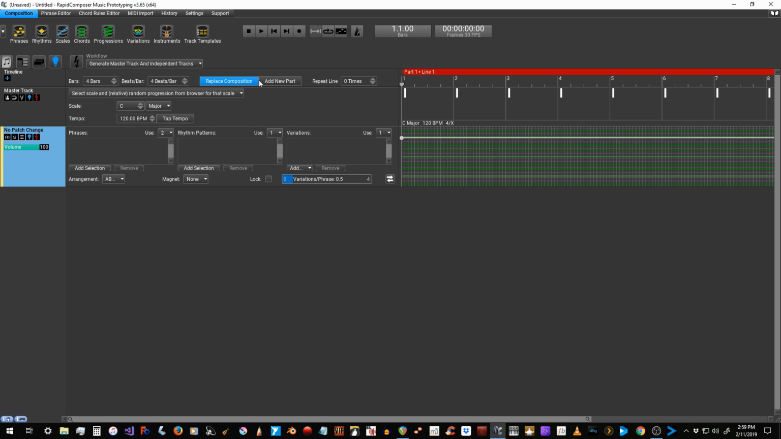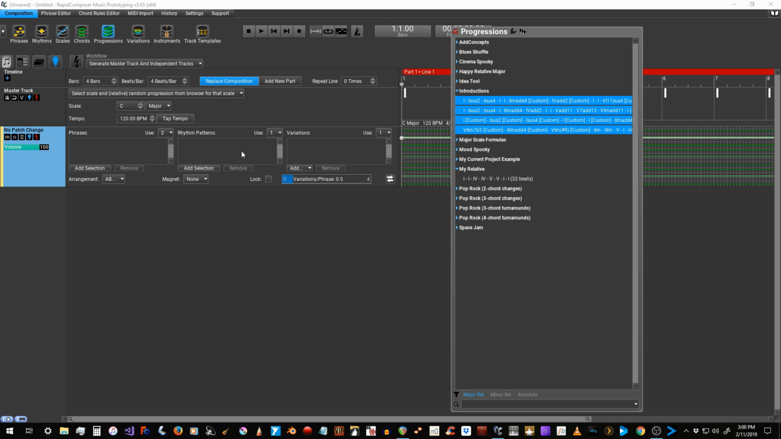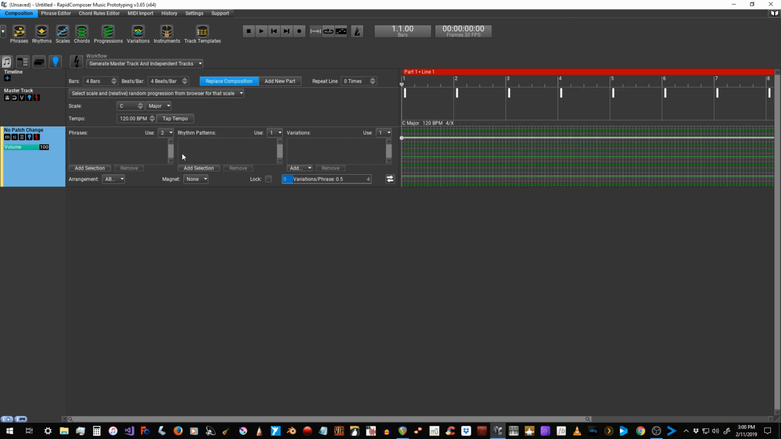Okay, so it works based on lists of phrases, progressions, and rhythms, and you feed these lists to the tracks, and it will generate or randomly use what you have listed.